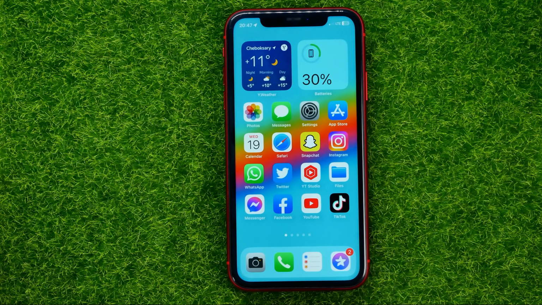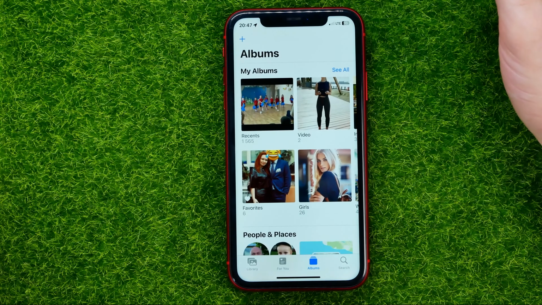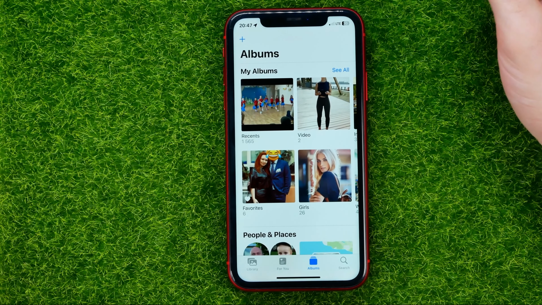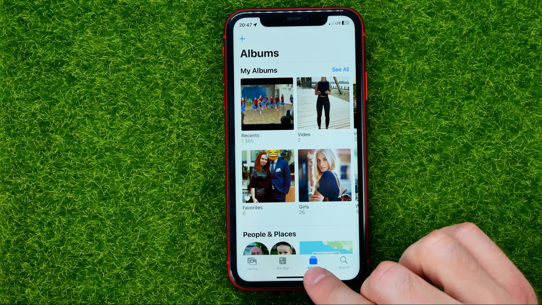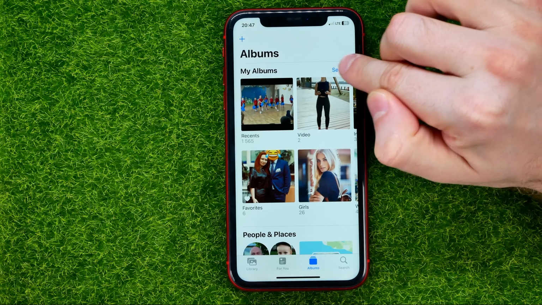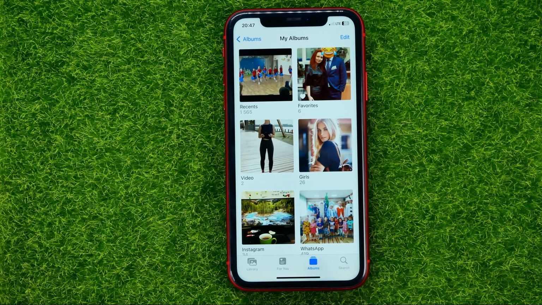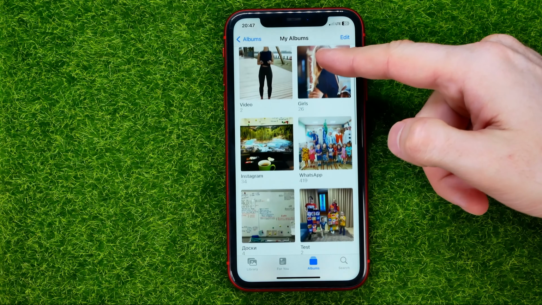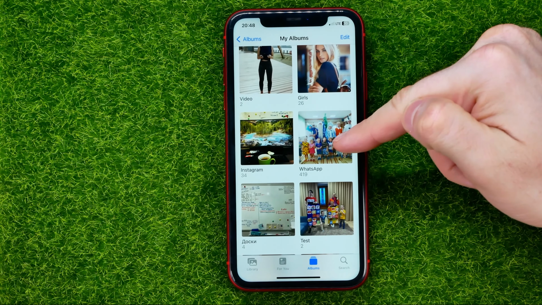Let's hop out of WhatsApp for now and then just head over to Photos. On the Photos app, first off, tap Albums. That will show you all your albums, and then right there hit See All. After that, scroll down until you find that WhatsApp album.